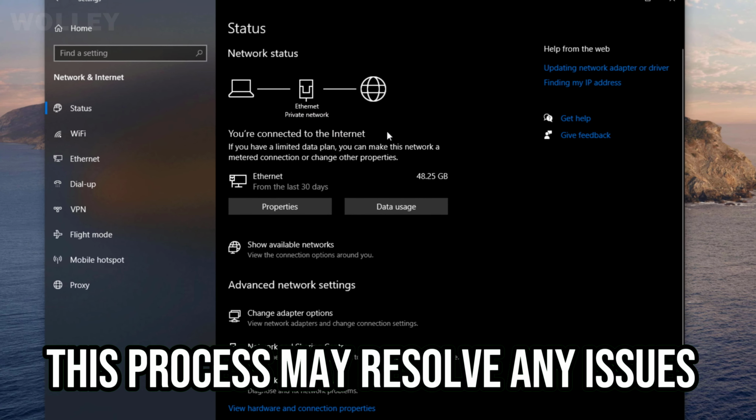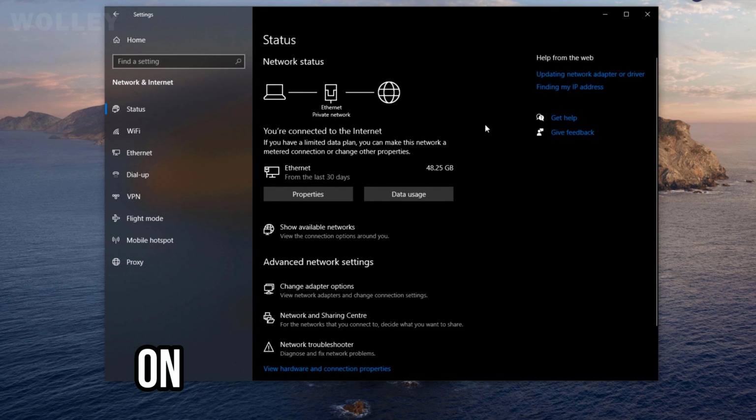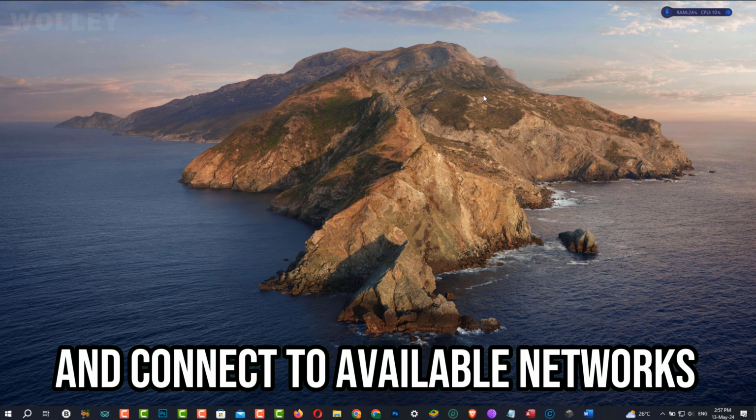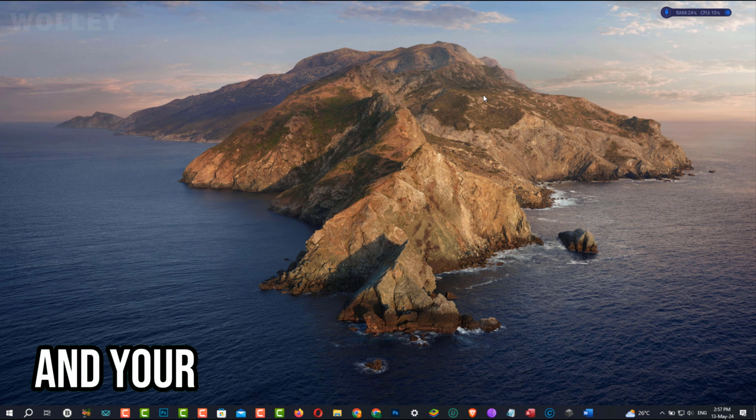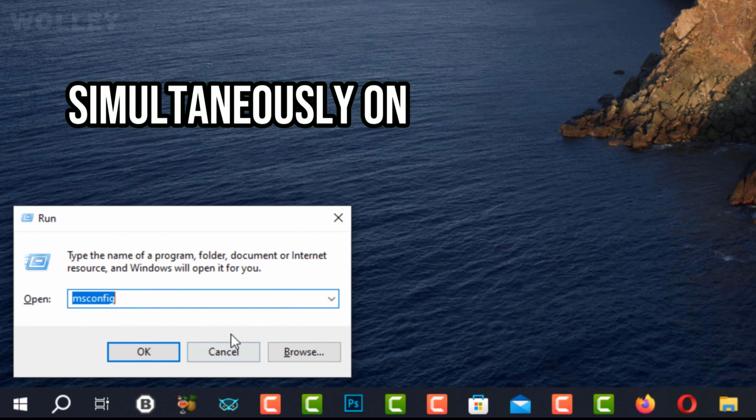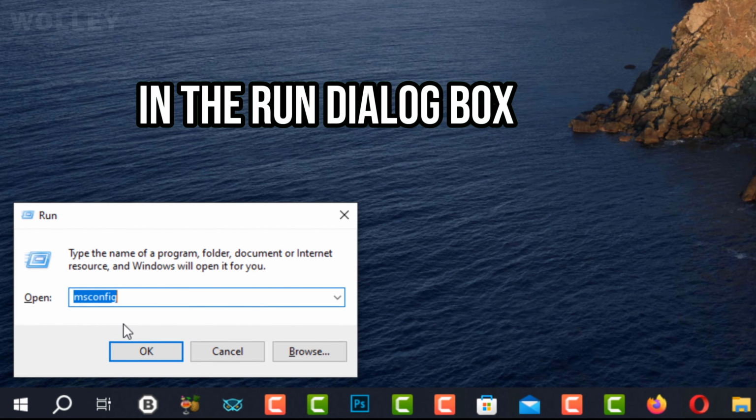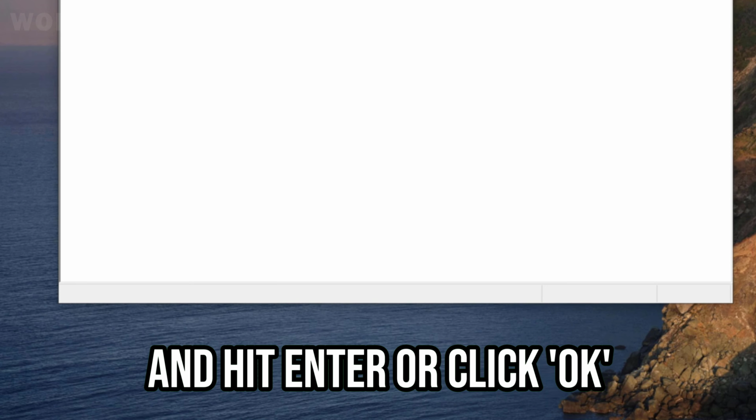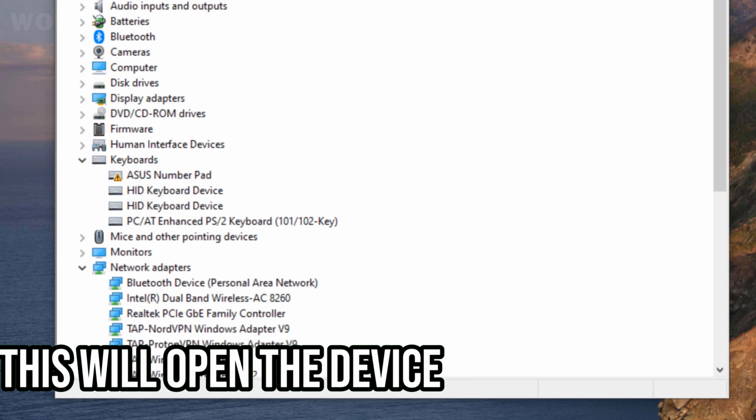This process may resolve any issues with the network adapter on your Windows 10 device, allowing you to detect and connect to available networks. If you've tried the previous steps and your Wi-Fi is still not functioning, let's delve deeper into troubleshooting. Start by pressing the Windows key and R key simultaneously on your keyboard. In the Run dialog box, type devmgmt.msc and hit Enter or click OK. This will open the Device Manager window.